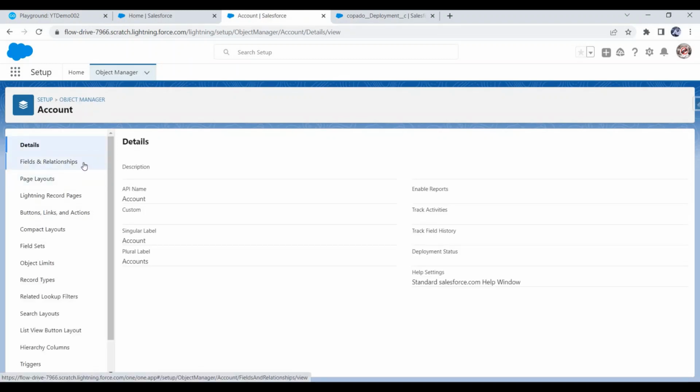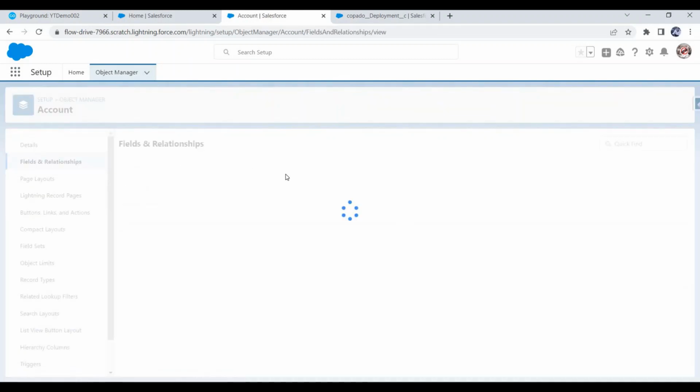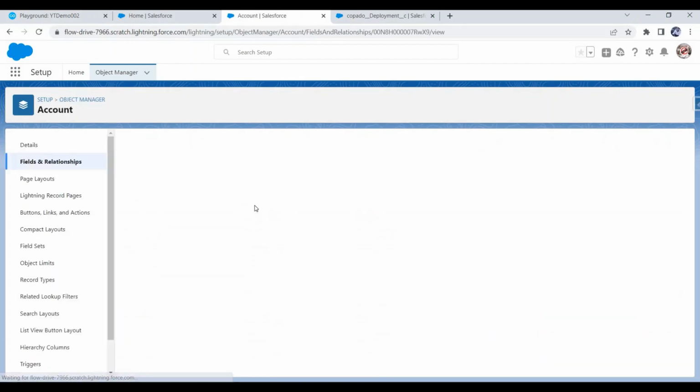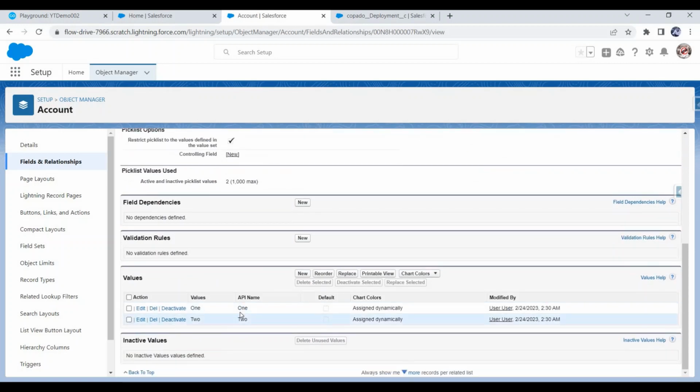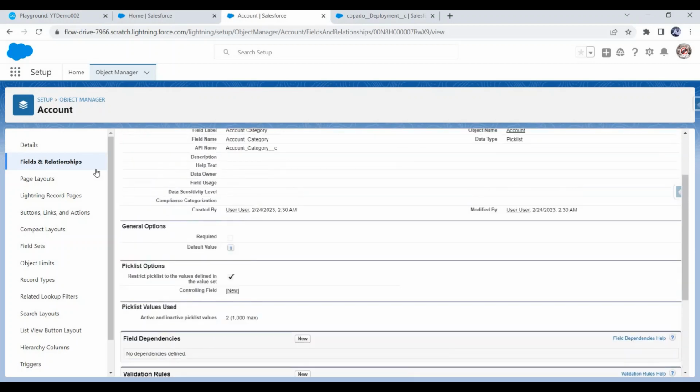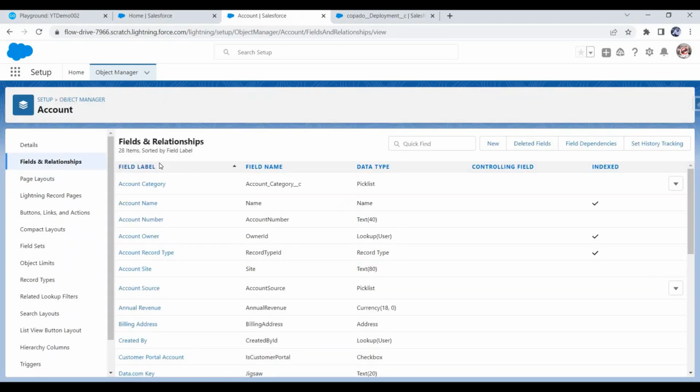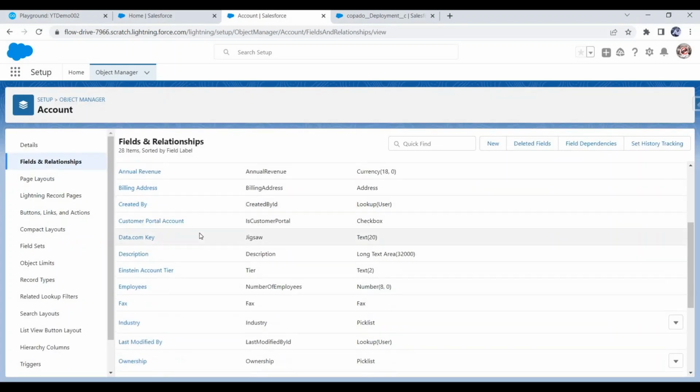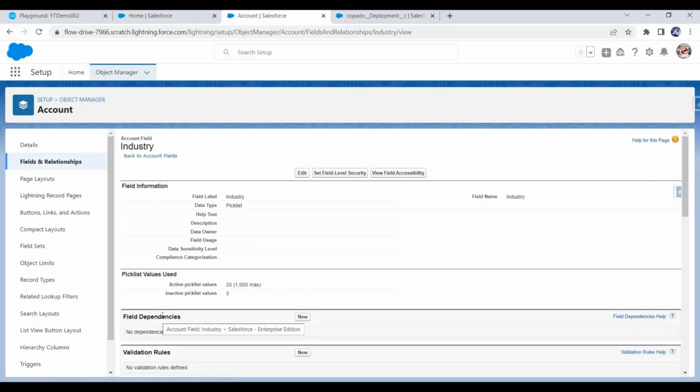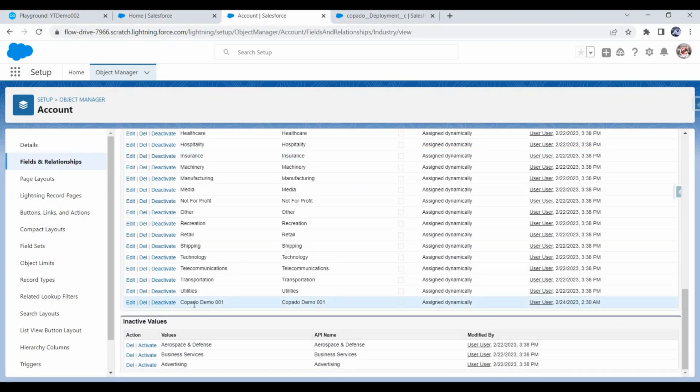And first check for the account category custom picklist. So you can see here we have the account category picklist. And once you open it, you can see the available options as well. Okay. And now let's check the newly added option in the industry picklist. So you can see this COPADO demo 001 option I have added in the day 1 org. So this has been deployed using the standard value set metadata type.